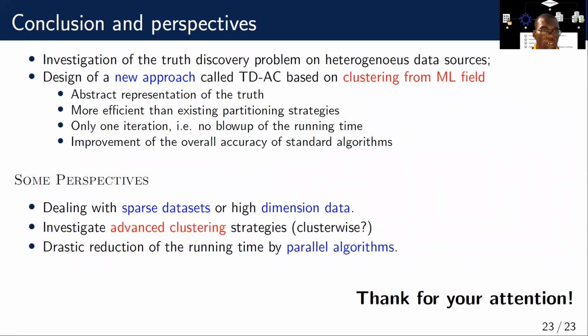So at the end of this work, we investigated the truth discovery problem on heterogeneous data by designing an approach called TDAC based on clustering machine learning. In this approach, we abstract the representation of the truth and give an efficient performance compared to existing strategies for data partitioning. We also see that our algorithm uses only one iteration, so the runtime is very low.